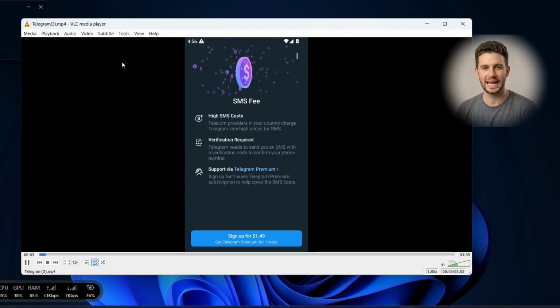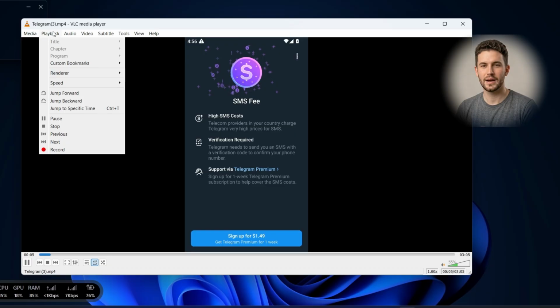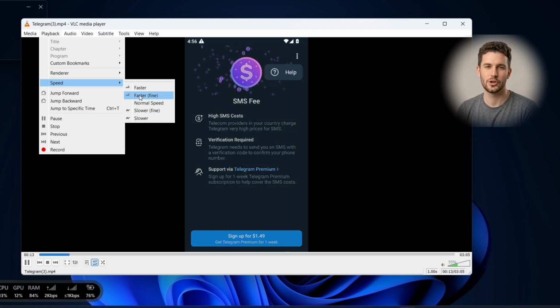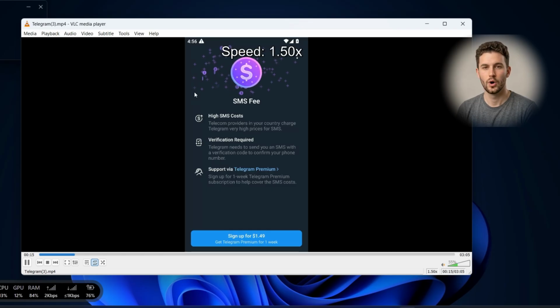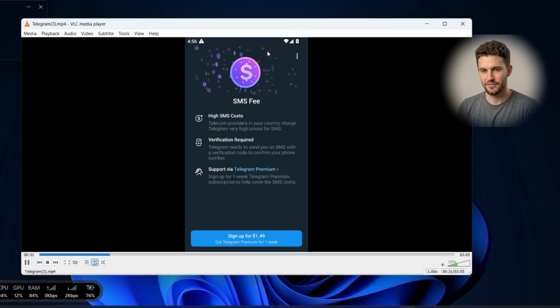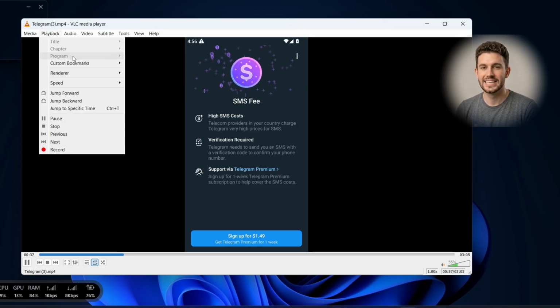While your video is playing, navigate to the top menu bar, click on Playback, and then go to Speed. Here you will see preset options: faster, faster fine, normal, slower fine, and slower. Clicking faster or slower applies a larger jump in playback speed, while the fine options adjust the rate in smaller, more precise increments. Click on any one of these options, and you will see the speed confirmation briefly appear in the top right corner of the screen. The video will then immediately continue playing at that selected rate.